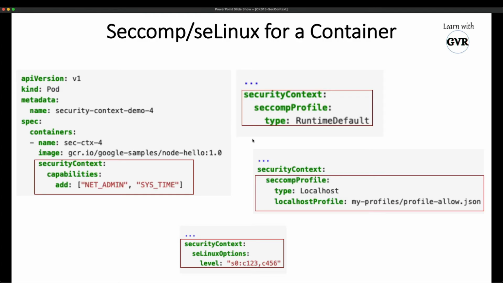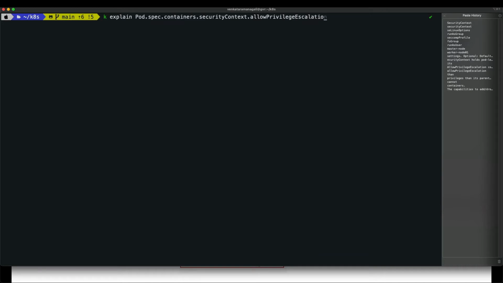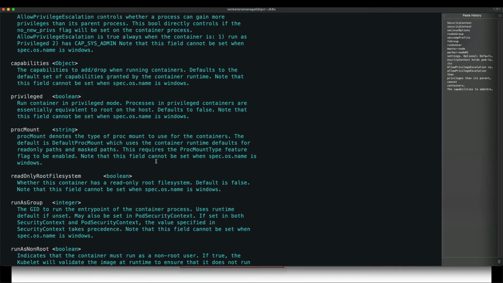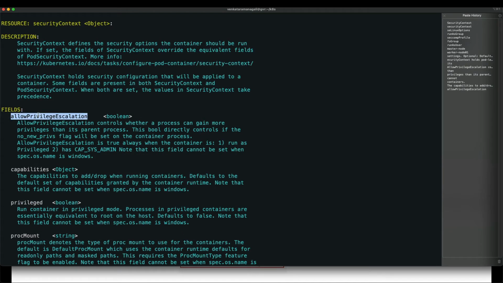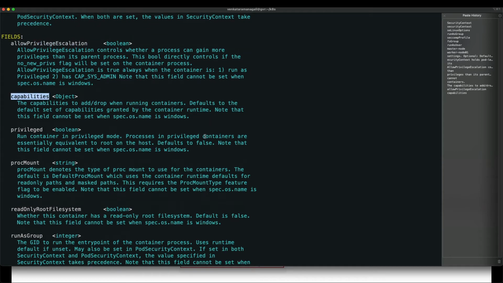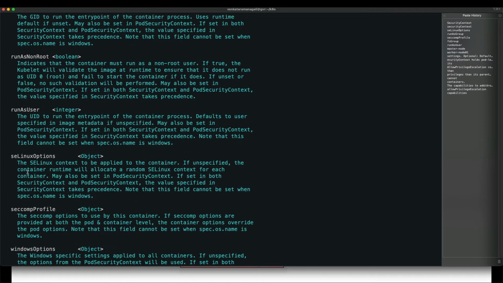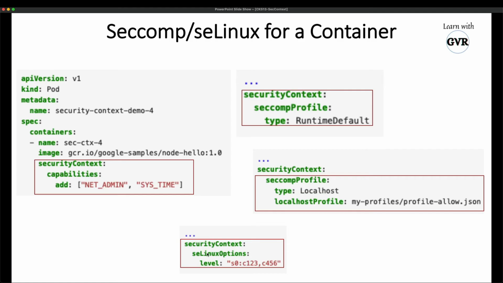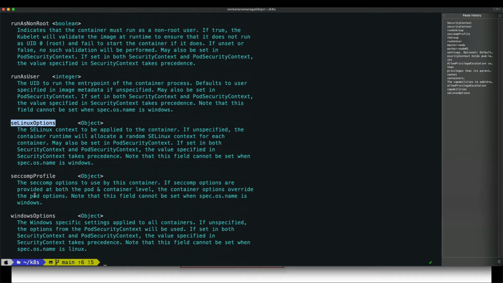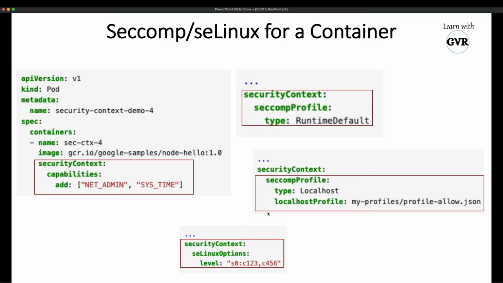Here I wanted to know the container level. So go there, security context, container level, enter. Here we have allow privilege escalation and capabilities, which we just saw. And SELinux options, which is this one, and seccomp profile. Yes, you can set a seccomp profile.